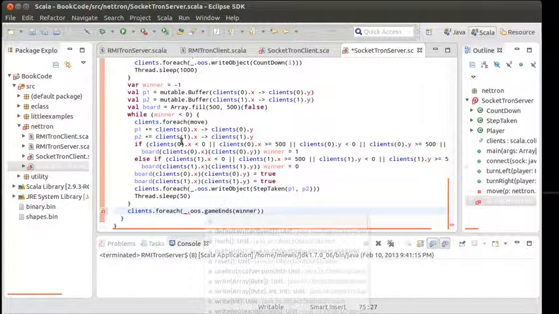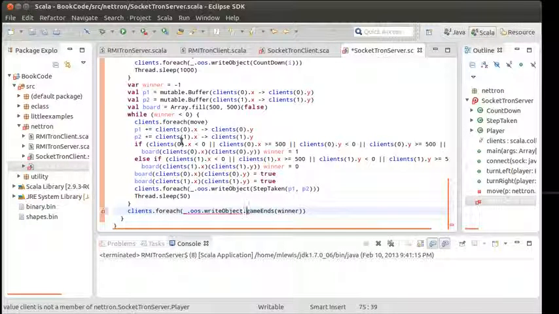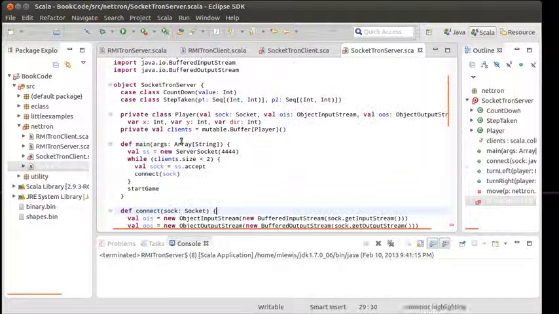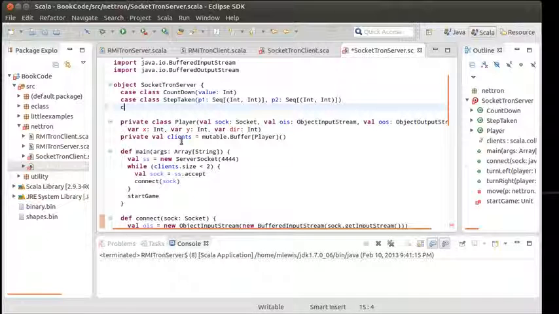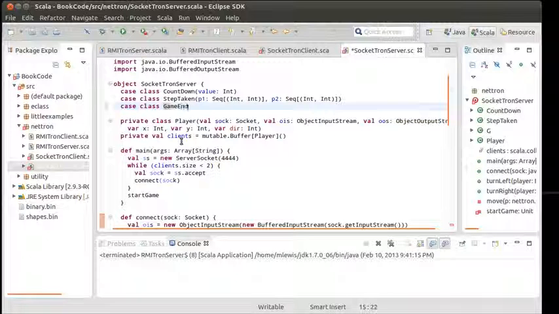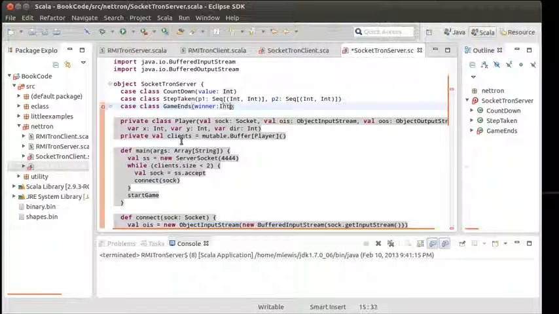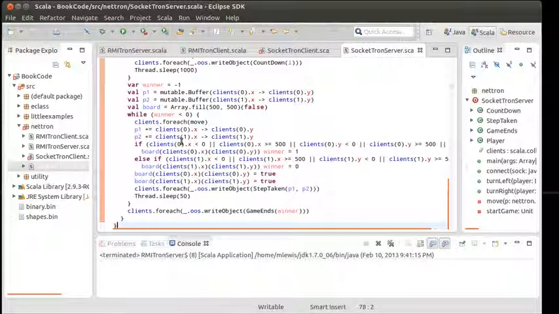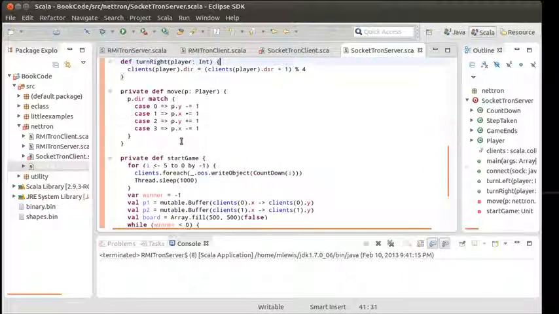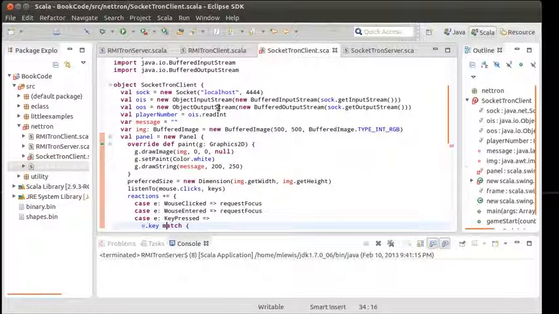OS dot write object game ends with the winner. Let's make a case class up here for case class game ends winner. Whiner, isn't it? Oh my goodness, and now this entire code compiles. Wouldn't it be nice if it actually ran? Well, technically it'll run, most likely. We'll see when we actually start running it.